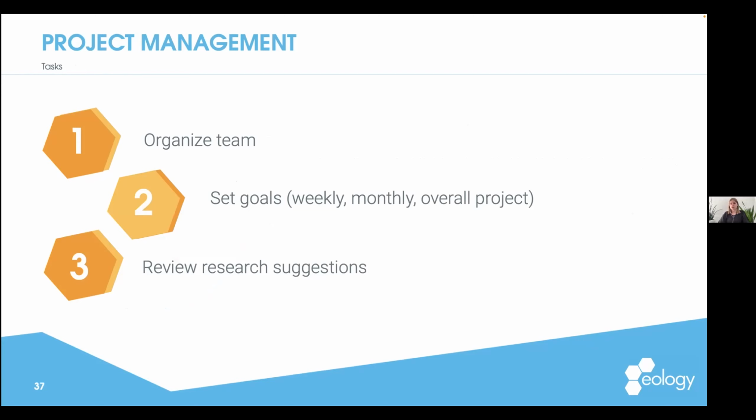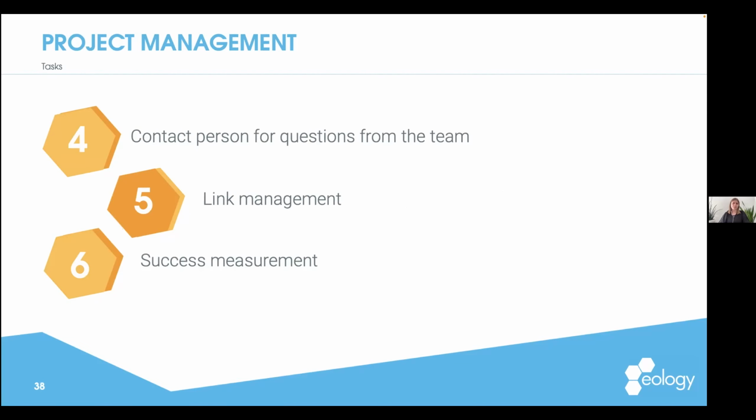The tasks of a project manager are to organize the team, to set goals like a weekly or monthly goal, or a project goal. A goal, for example, can be to get 5 publications, to get 5 links per month. And of course, he has to review your research results and research suggestions. And also he or she is a contact person for questions from the team. If there are any questions concerning the website, the project, the topic, whatever, the project manager should be there.